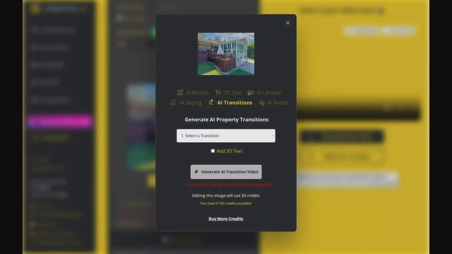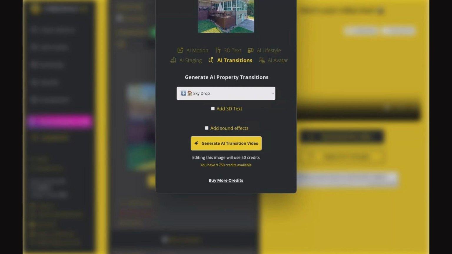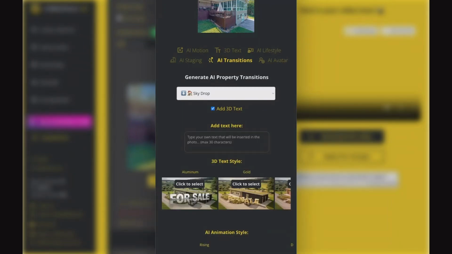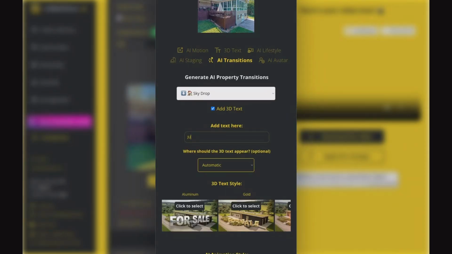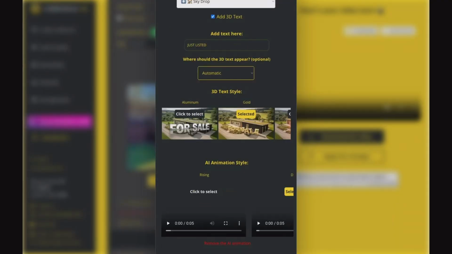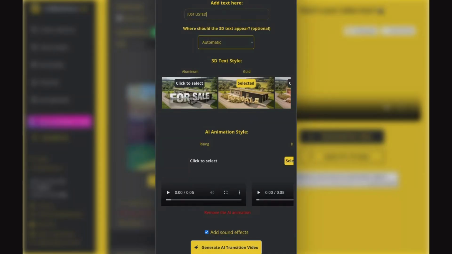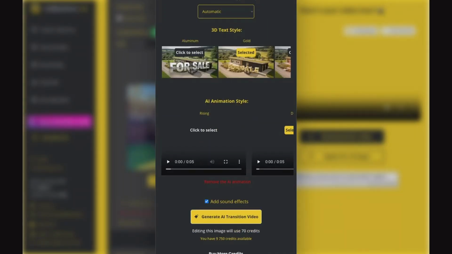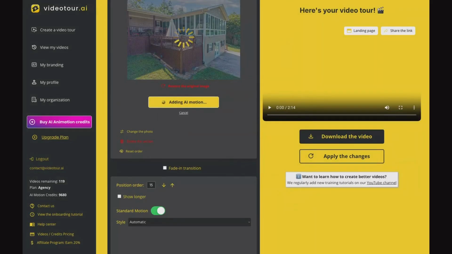Right above the Generate button, there's a toggle that says Add 3D Text. This is optional. When you turn it on, a text field opens. You type whatever you want. The address, the price, the words just listed, whatever. Then when the AI generates the transition, it bakes the 3D text into the clip as a cinematic title that is actually part of the scene. It is not an overlay you add later. It is part of the generated video, which means it looks anchored to the space, not slapped on top.